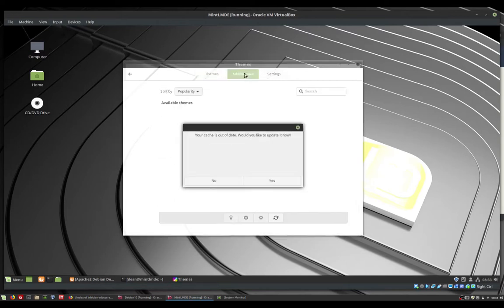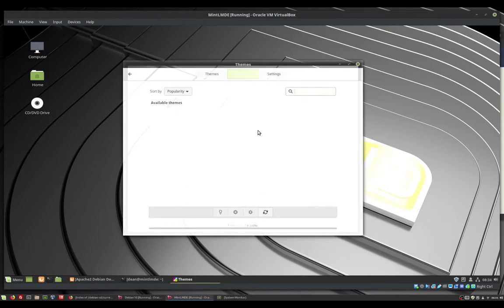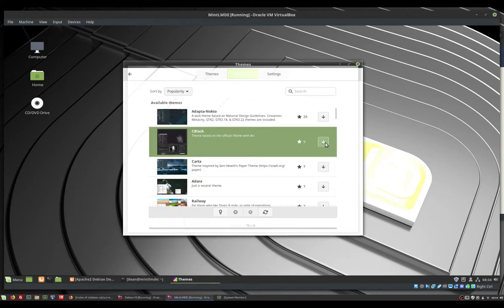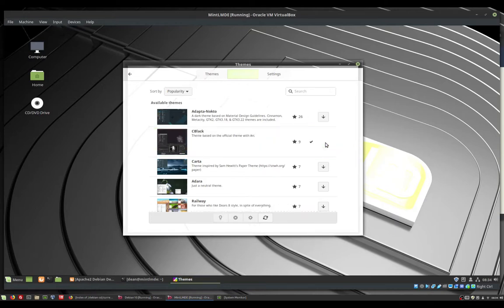Okay, let's try and add a different theme. Your cache is out of date. Say yes. There's one that I use specifically on my main machine. And hello, it's busy downloading. Okay, C black. Very nice one. I really like that one. Download that. That's the one I'm using on my main machine.